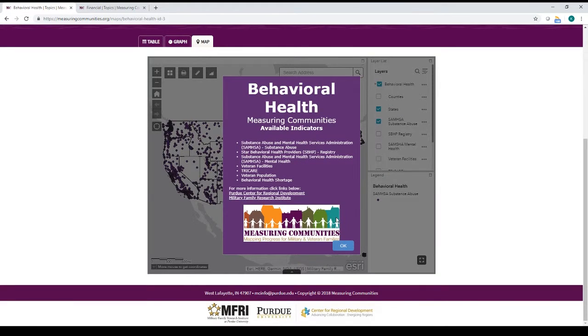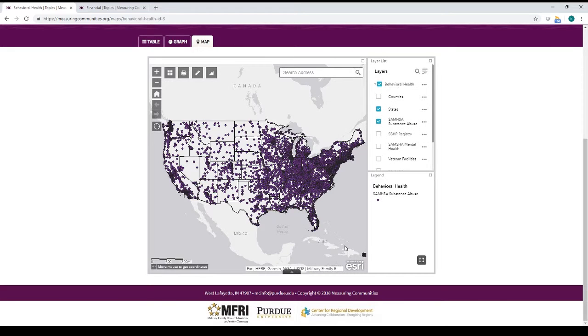The map will load and show what indicators are available, and click OK. Next, I'll select the indicators from the layer list on the right. Be sure to click through each down arrow to load the data indicator on the map.